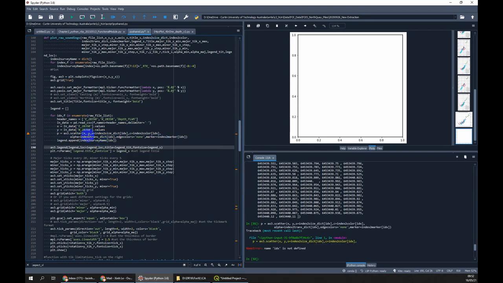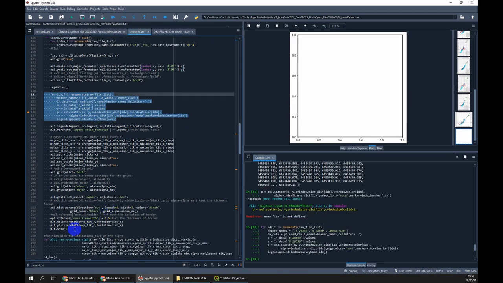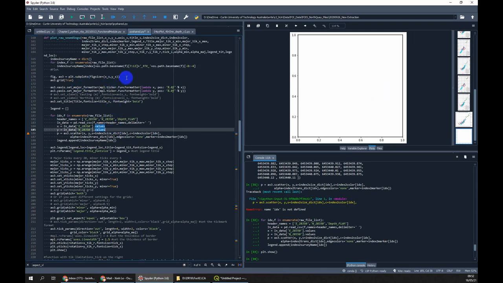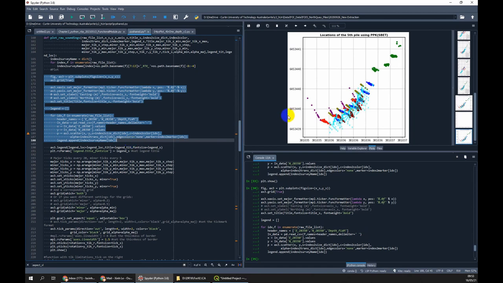The problem is index is not defined, so we're going to make it like this, and we show the plot. Something happened here, but it's not working, so we're going to do it again. We're going to make it from here to here, so we can see the plot. So we have the figure.